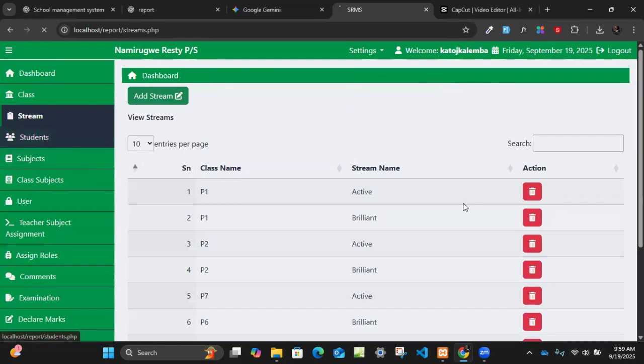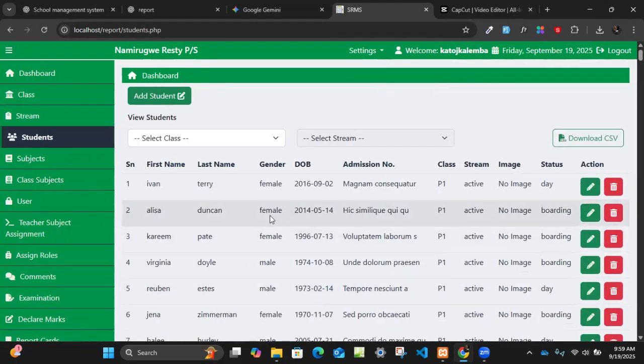Now here's where you enter students in the school, but the students you enter them only once. Maybe if at all you have new entries, maybe a new student has joined, but in most cases you enter students once. This one shows the first name of the student, last name, gender, date of birth, admission number, class, stream. Remember, streams you have already entered them here, so they will automatically come. Okay, we are going to see how we can add a stream here.